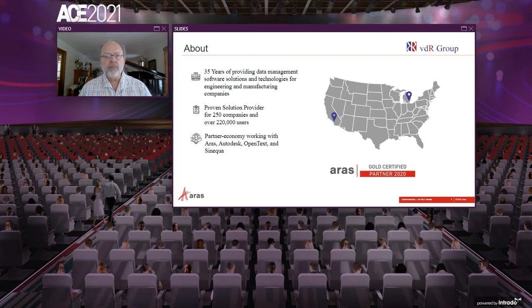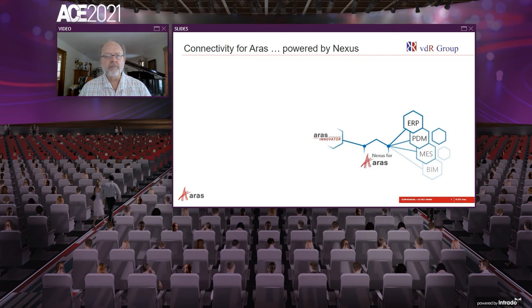And we're very much a partner-based economy, working with Aras, a close partner to Aras for many years, Autodesk for multiple decades, likewise with OpenText, and recently Cinequa. And as a result, our focus is really on helping our partners and their customers get the most out of their products within this engineering and manufacturing space.